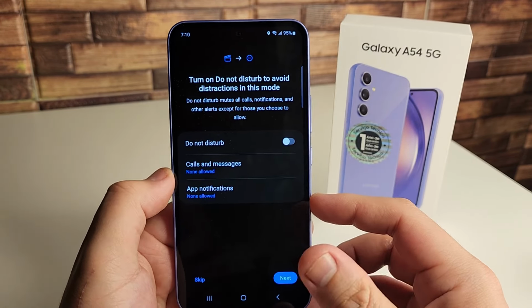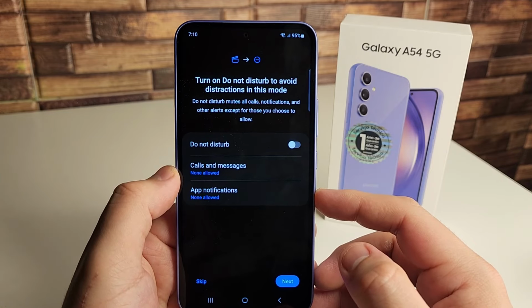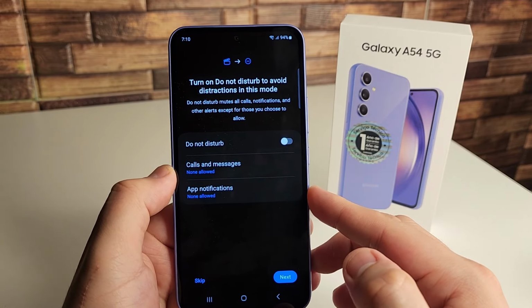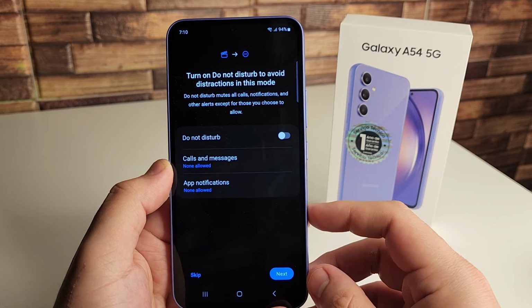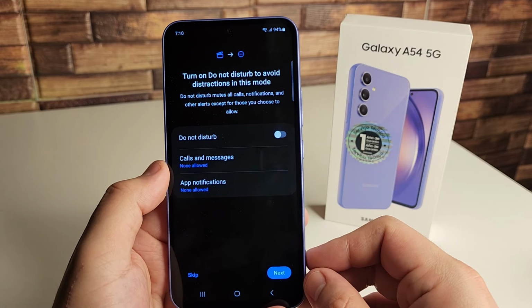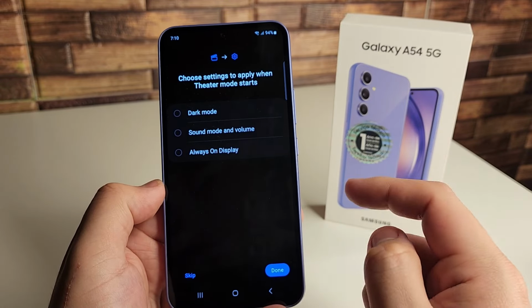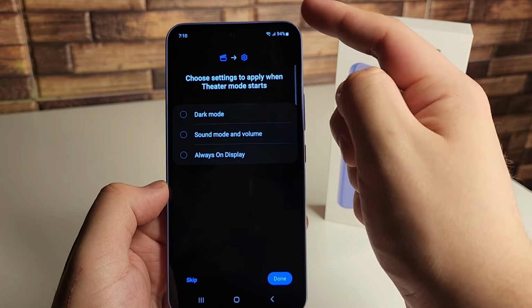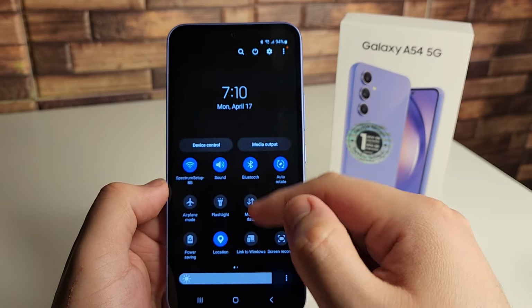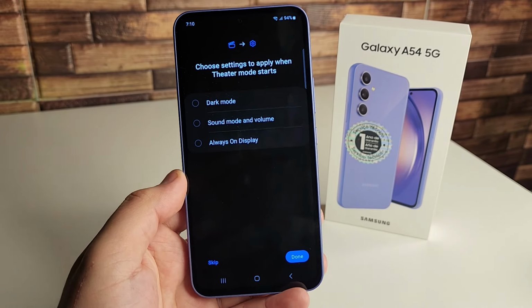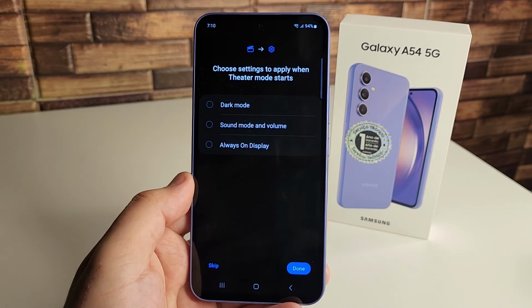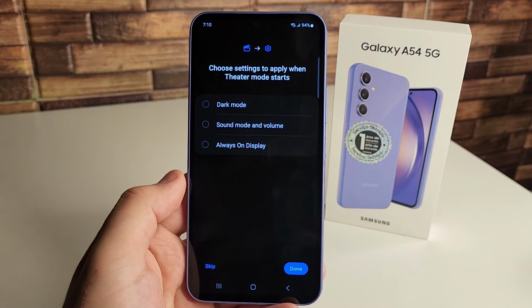So for movie mode, obviously it's going to turn off your notification sounds. It's going to turn off your call sound. So if somebody's calling you, you're not going to hear it. You may hear the vibration, but it's going to set all of those modes to it. And it's going to set the dark mode to your screen. So if you guys have the regular light mode on here on your A54 5G, it's going to make sure that your phone is in dark mode.